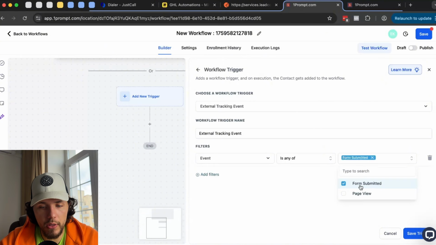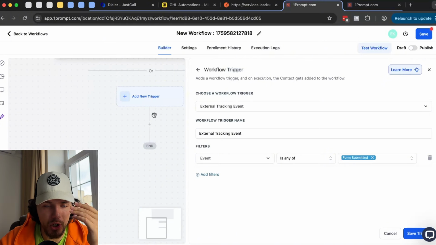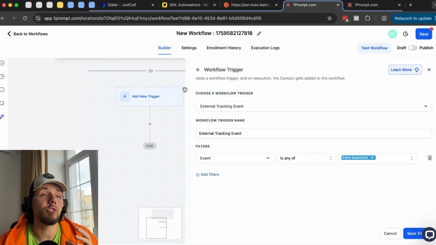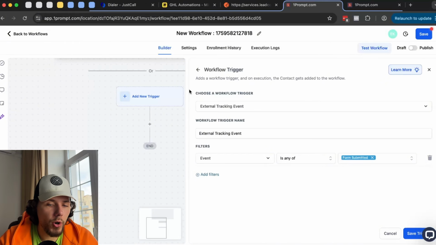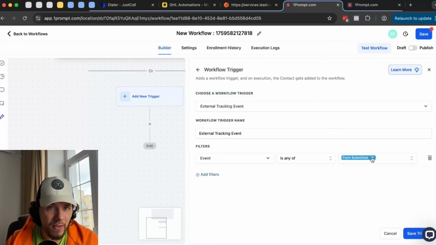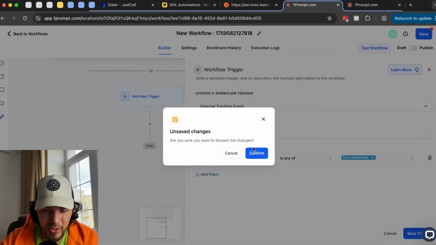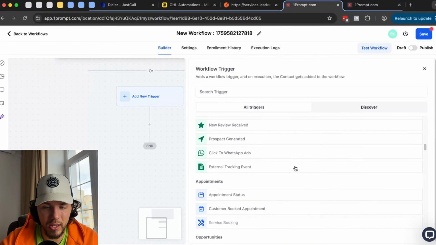So whenever the form is submitted, you can of course trigger this workflow by the actual form submitted, okay, which is going to be 100% accurate, or you can trigger it by the event that your Facebook pixel receives. Again, not commonly used. We used it once to A/B test the tracking, but that's pretty much it.